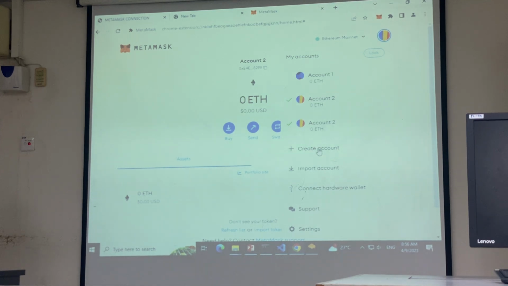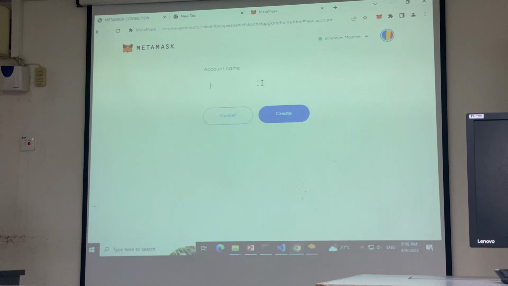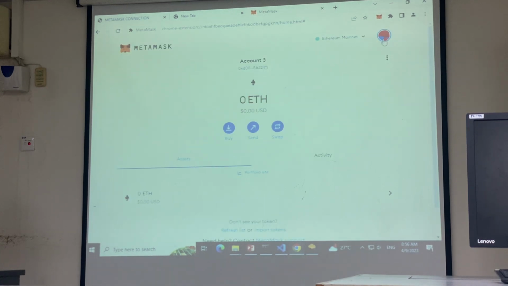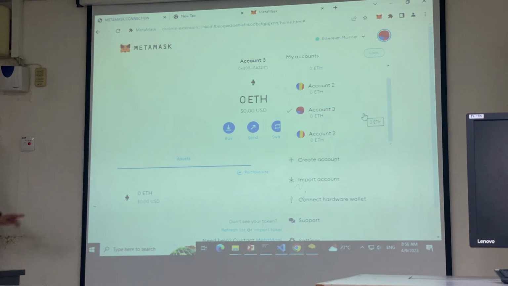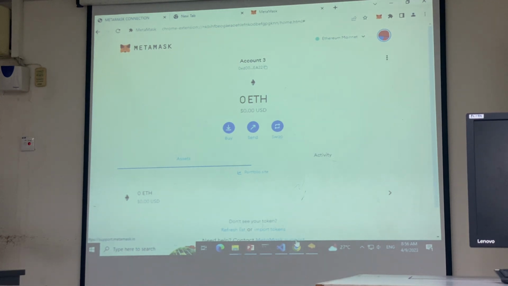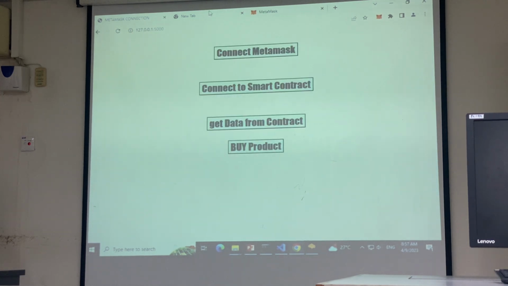So I'm going to create another account number 3 first, by default. Okay, so that's the order. So here I got 2 accounts, one redundant. Never mind, so we move on. As long as inside your MetaMask you have 2 accounts, you want to have one as a buyer and one as a seller. You need this. So that's why I come back to here.